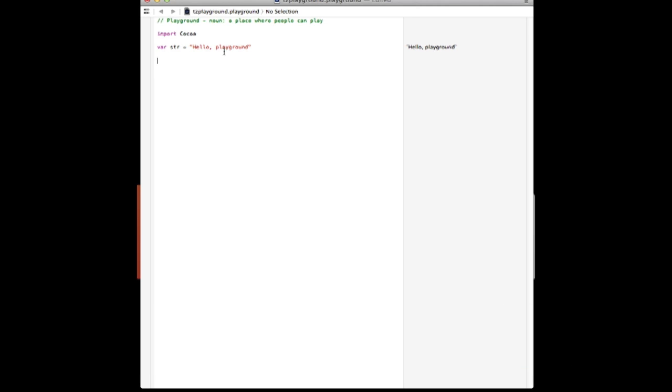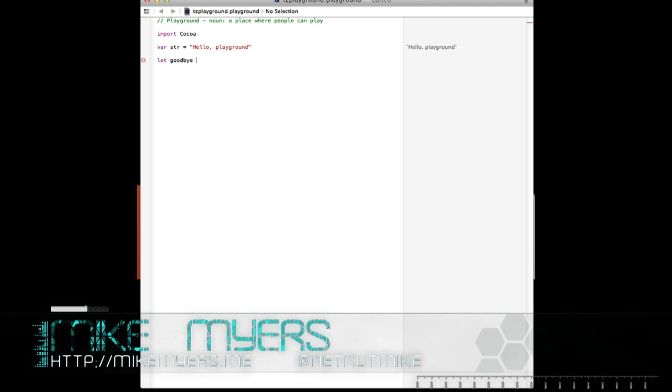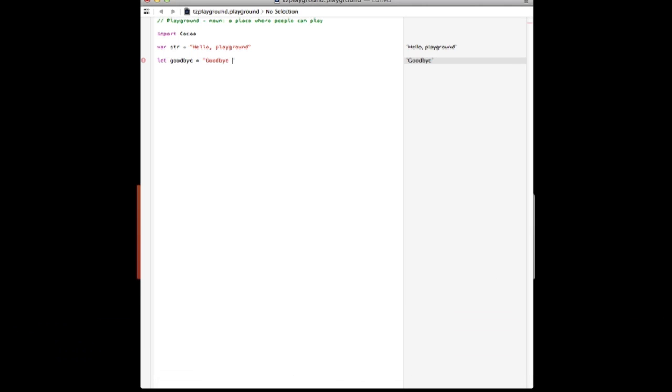Then to do that, you use a let statement. So we're going to create a variable called goodbye, and make it a let, and we're going to say goodbye everyone. And you see this is now over here set to goodbye everyone.